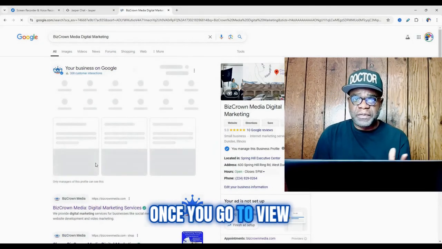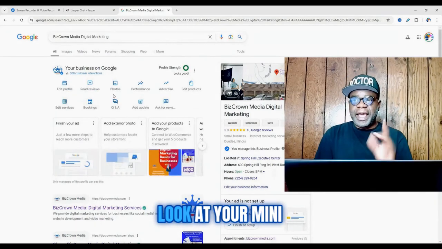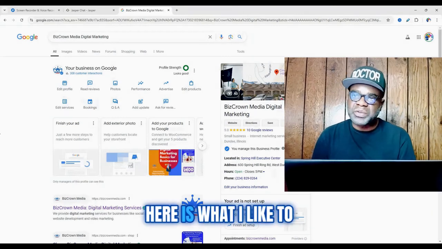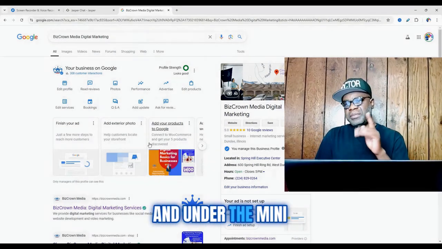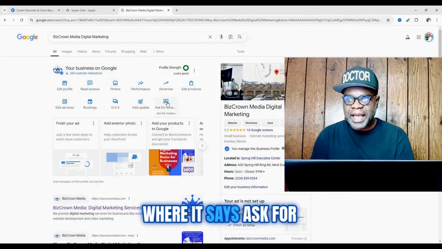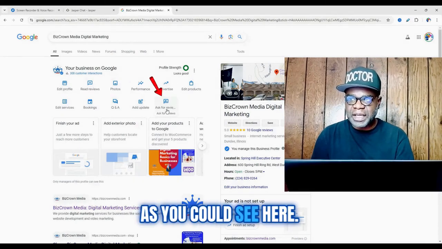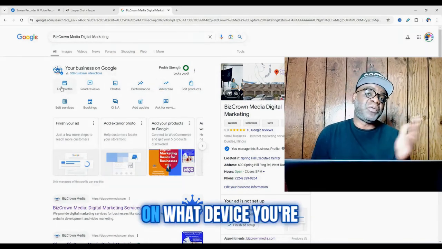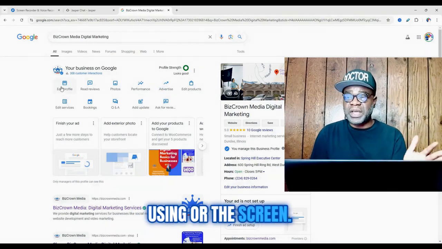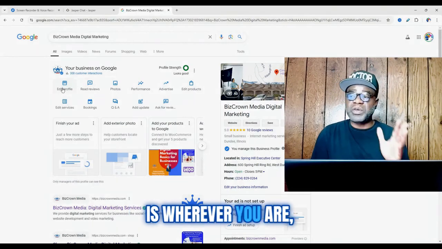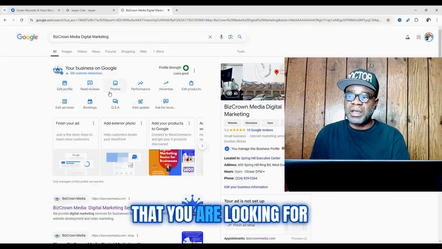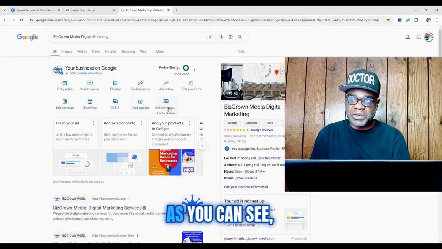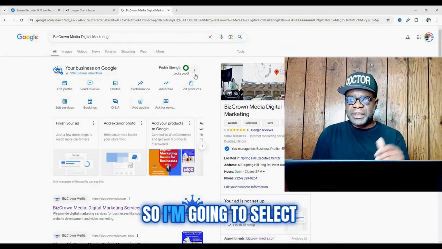Now, once you go to view profile, it's quite simple. Look at your mini dashboard. Here's what I like to call it. And under the mini dashboard, you will see where it says ask for reviews, as you could see here. There are instances that you might just see the top here, depending on what device you're using or the screen. But wherever you are, you want to make sure that you are looking for ask for reviews. As you can see, it's right here. So I'm going to select that.